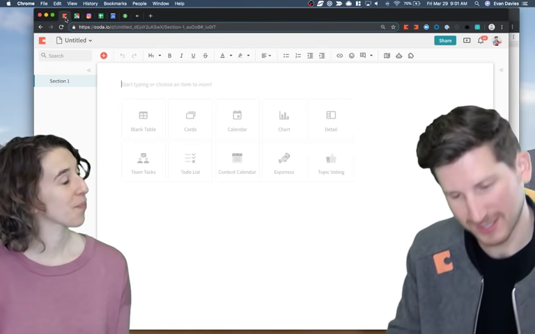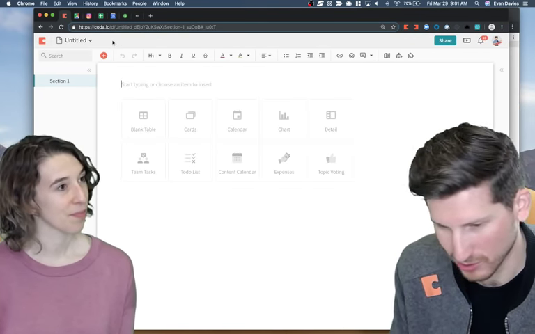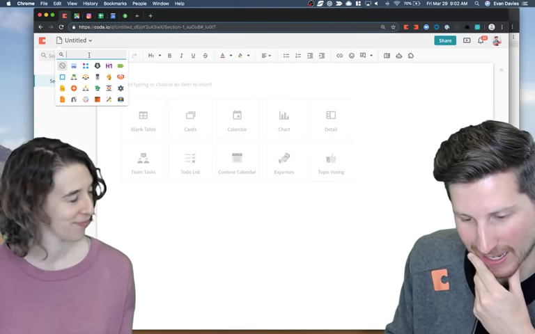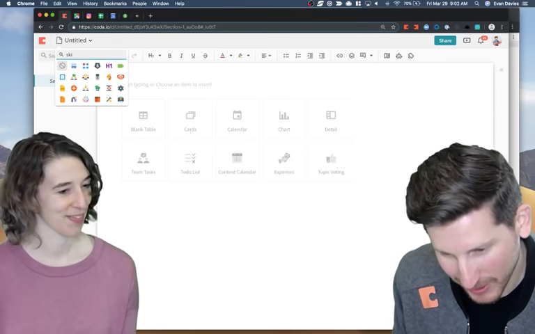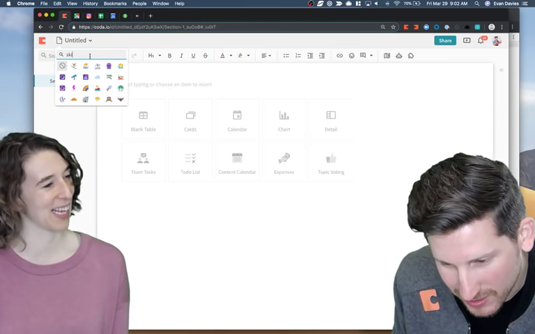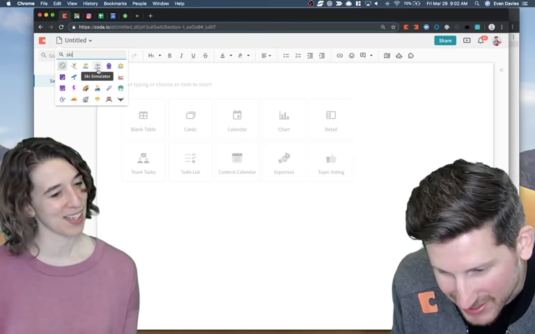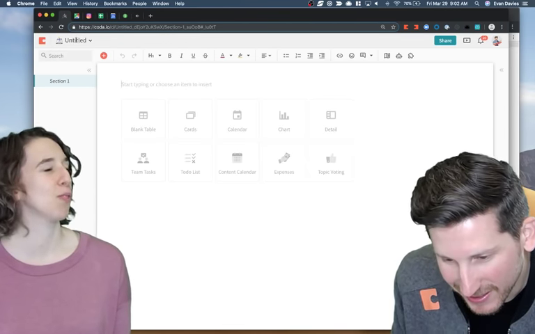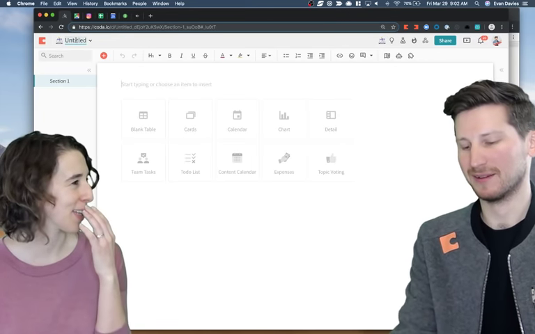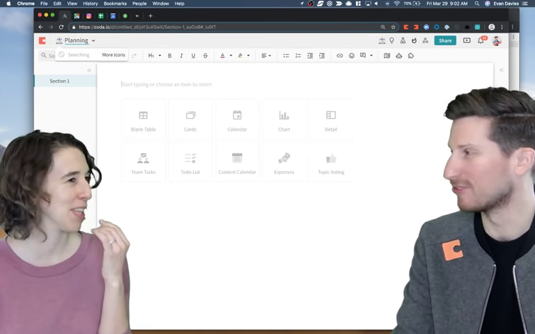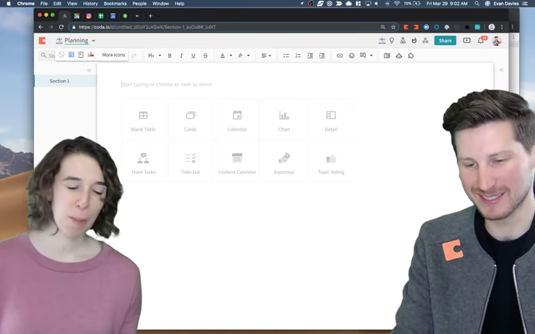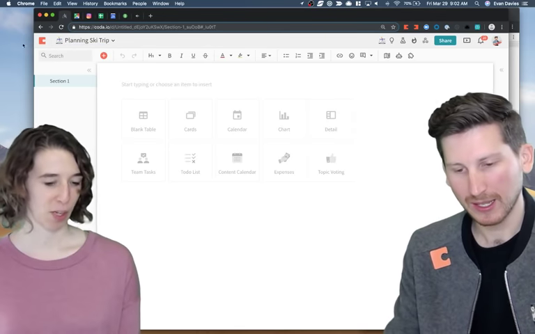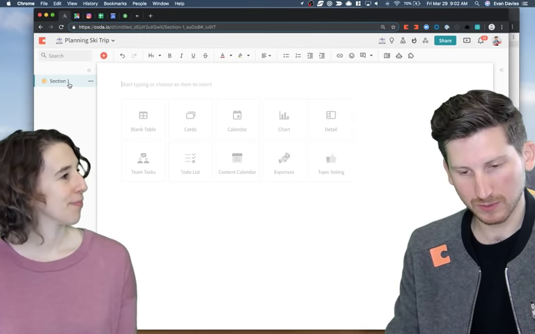So first things first, I opened up a fresh, crisp Coda doc here. That nice new doc smell. And I'm going to start with my favorite part, as always, which is what icon should we use? I think this one looks pretty fun. Ski Simulator. What does that even mean? Is that from that really old PC game you install on your computer, like Flight Simulator? Yeah, I think so. Except this one looks like you're rocking on something side to side. That's cool. Planning ski trip. Love it. And let us figure out what we're going to do.